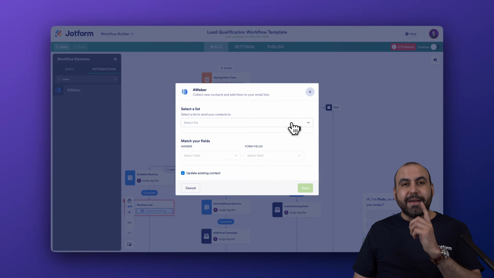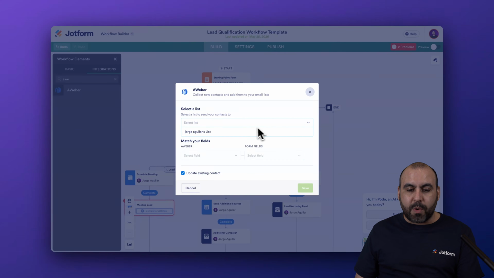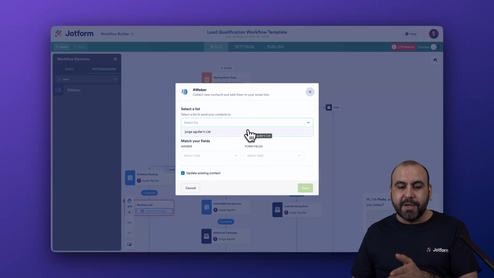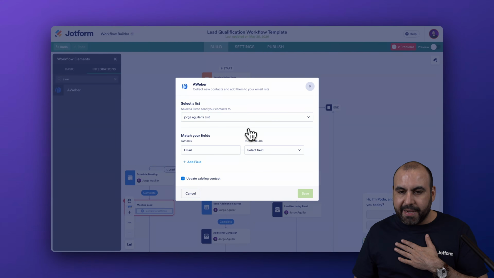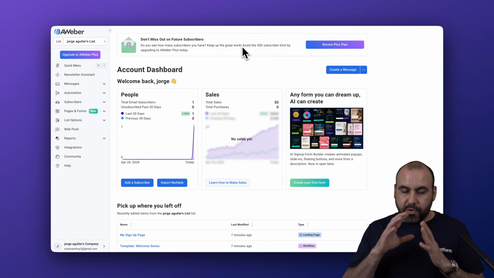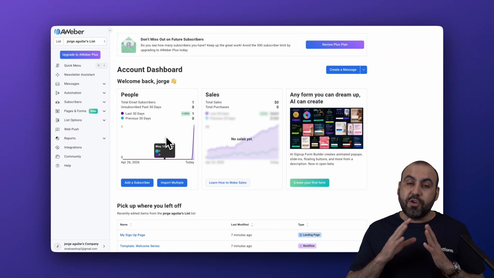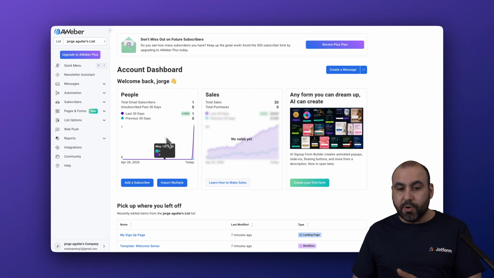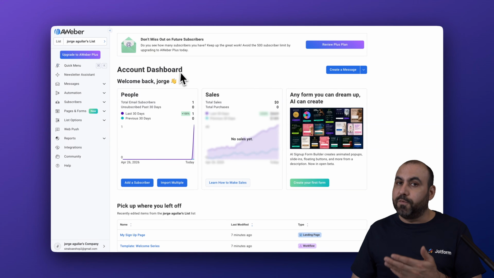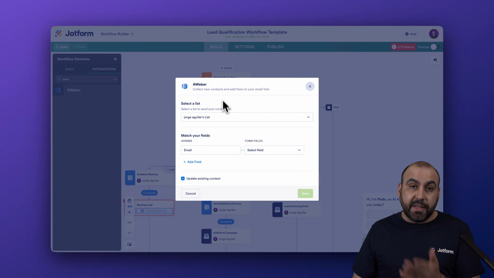Okay, here we go. Next thing we need to do is select the list that we want to send over those details to. In this case, I'm going to send it over to my list. Be aware that in your AWeber account, you can have several lists. Just go ahead and select the list that you want to send over those details to. For example, if you have a list that is for lead qualification, then send it over there.